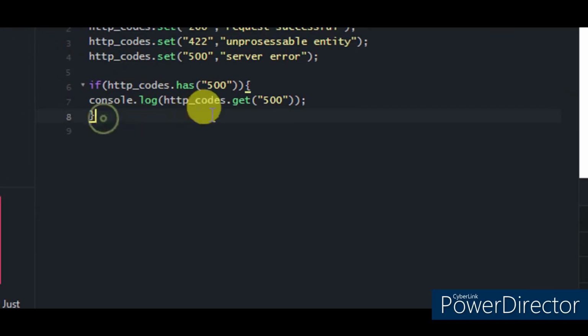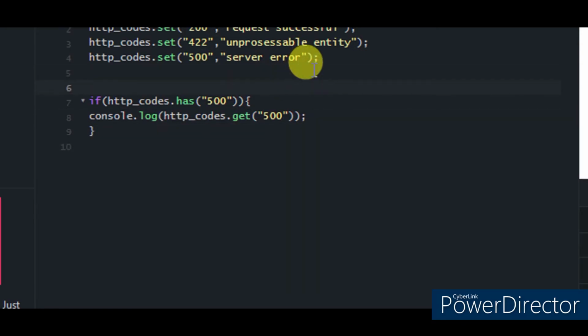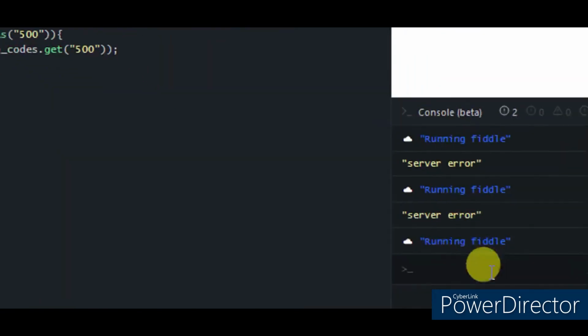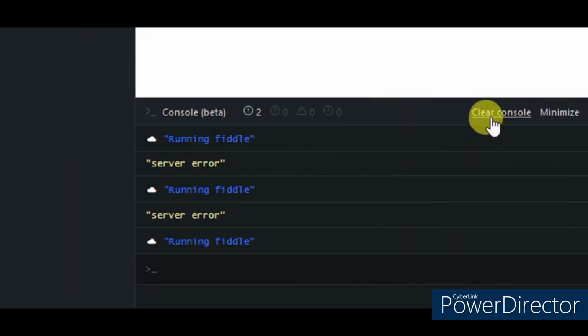So now we can test out more operations on this map. We can probably delete a value from the map. So we will use the 500 key to delete this. Okay, so when we delete it, when we try to run it, it should show nothing in that line, and we can see it does not.